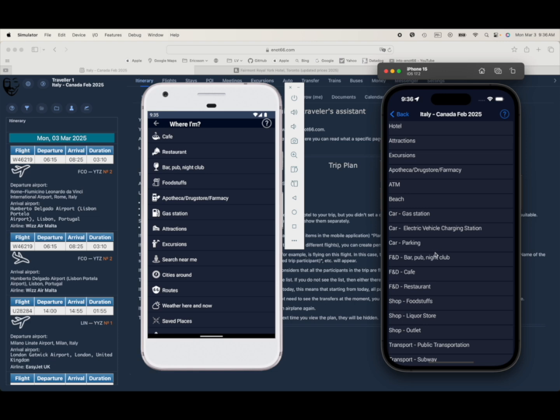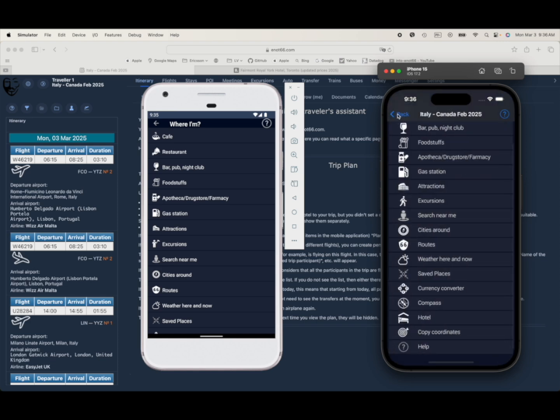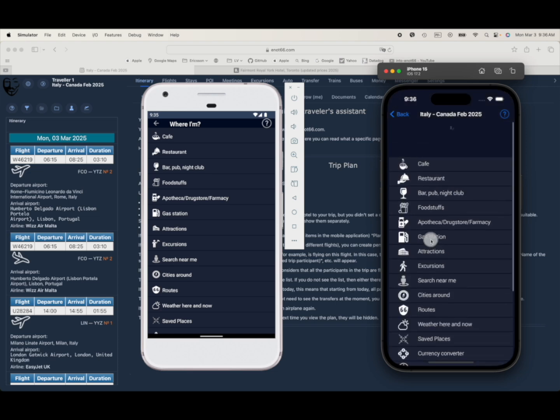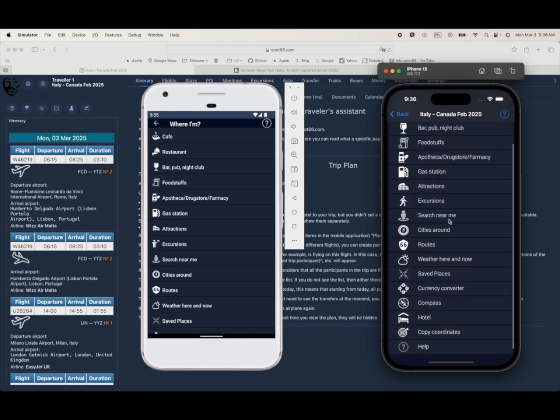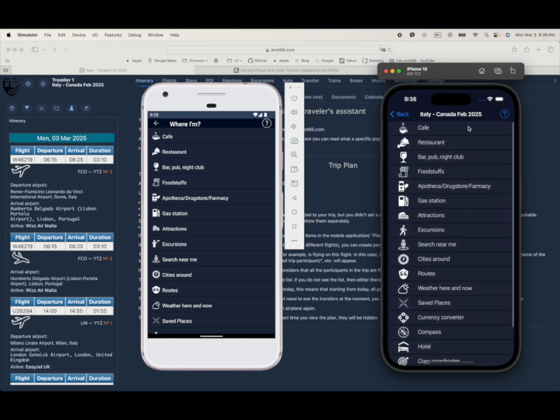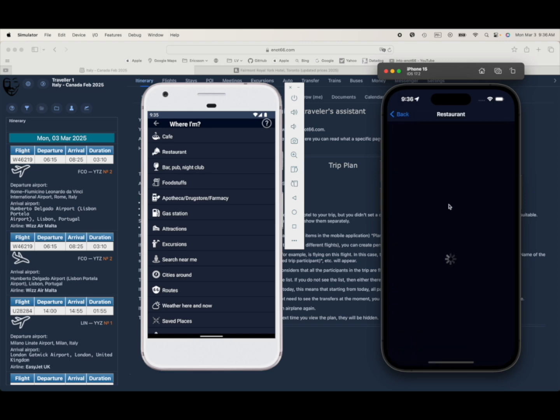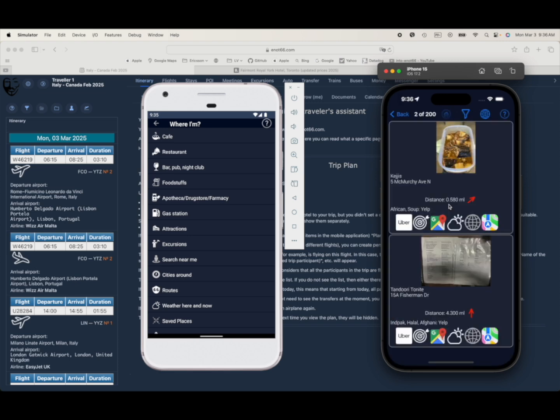Let's look at some of the objects you can search for around you. These are attractions, excursions, pharmacies, ATMs, beaches, gas stations, and so on. Here are some of these menu items that are probably the most popular. For example, you can see what restaurants are around you.